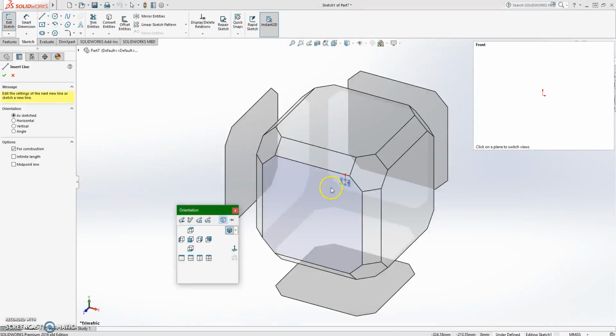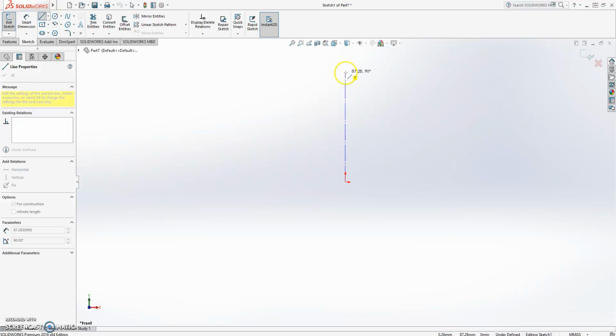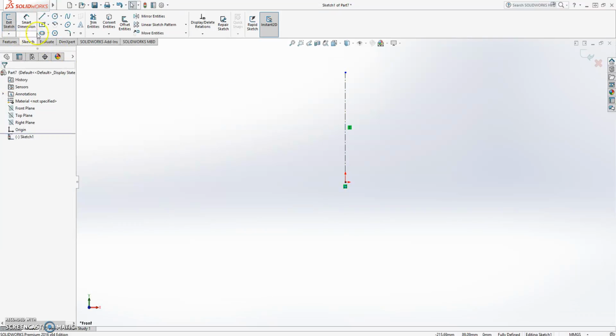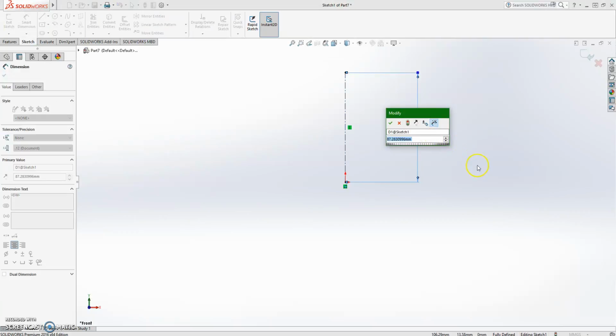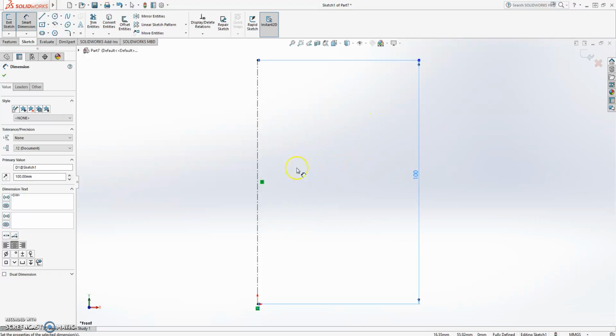The other two, click your spacebar and go to the front view. Get your line and click in the middle here and drag it up and click escape to unselect the tool. We're going to use smart dimension again and we're going to give this a height of 100. Click F to center it up and I'm just going to drag this in.